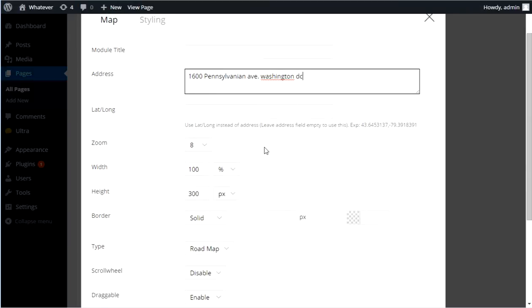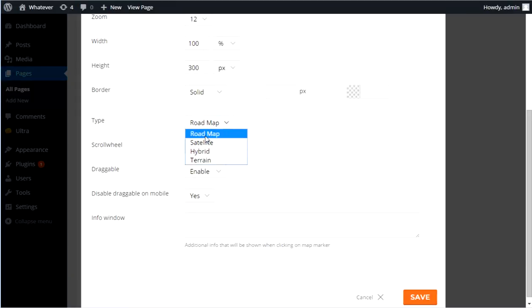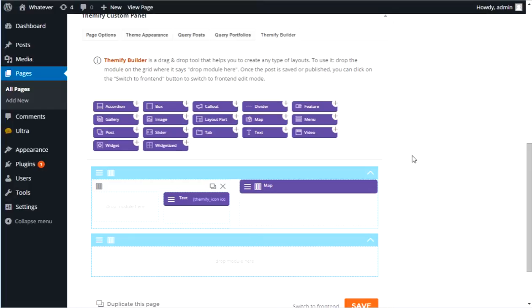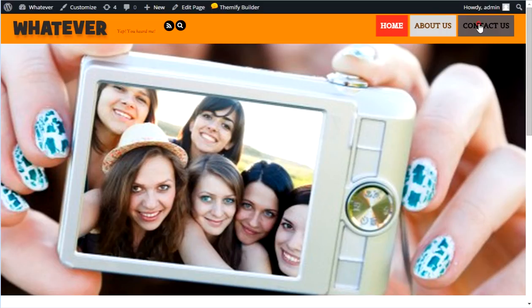So that's the address, and then we can choose how wide it should be, how tall the map should be. Excuse me, how much the zoom should be, and we can also choose if it's a road map, if it's a satellite, if it's a hybrid, if it's terrain or whatever. We can also have, like, if somebody clicks on it, and I'm sure White House might be one word, I'm not sure. Anyway, so that's how you would place that in there. Let's go ahead and hit save. We'll take a look at this now.